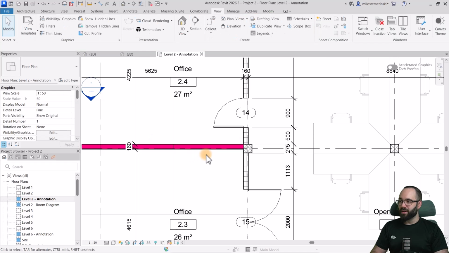Sure, it can work on some smaller project or if you're just working on a project alone, but for any larger project or working within a team, make sure you're using view templates and filters.